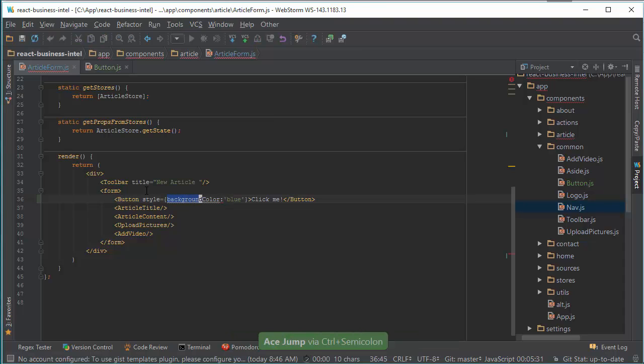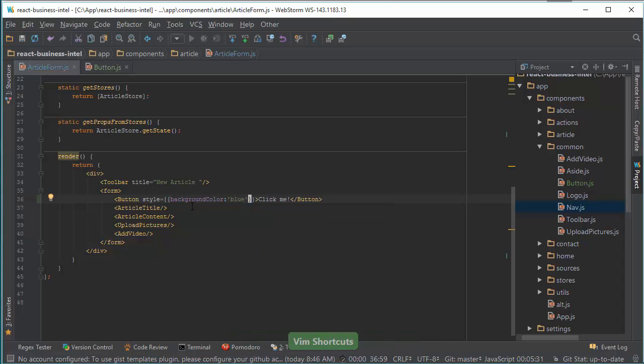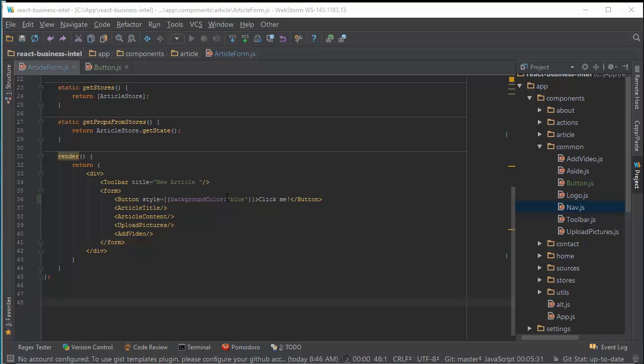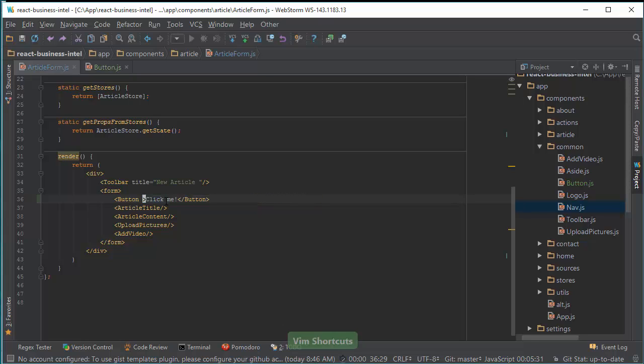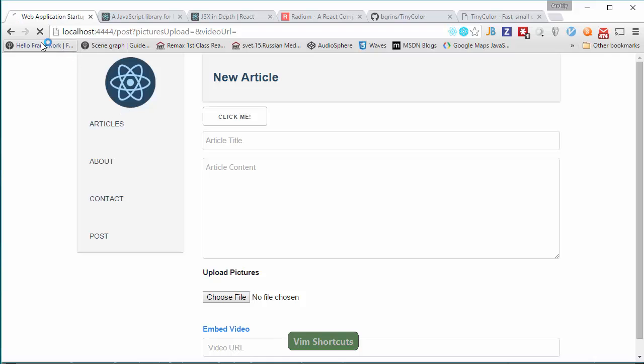And I need to wrap it in double braces. We have background color blue. Reload. Does it work? Somehow it does. And I see that I made a mistake. I tried to edit directly on the applied button, and I need to come back to the button and add styles here. Reload. And it works.